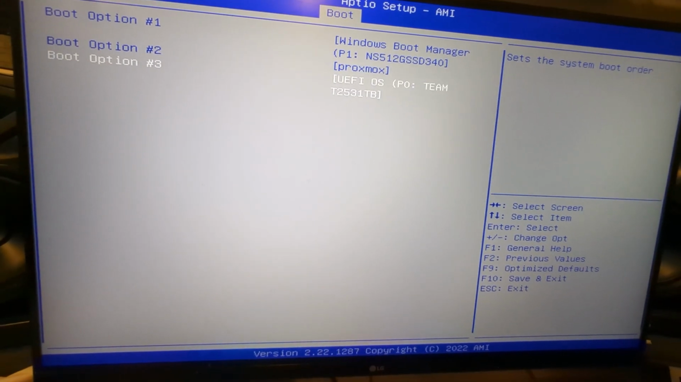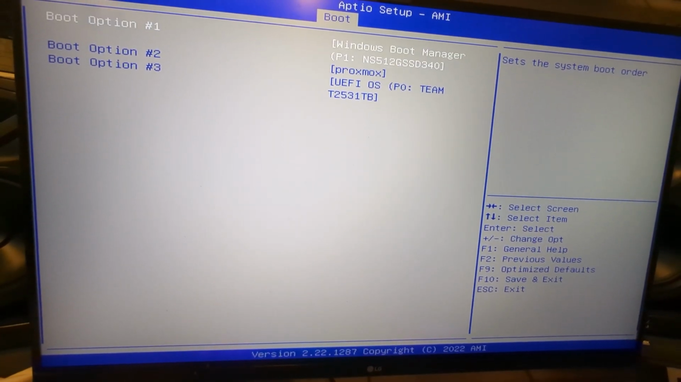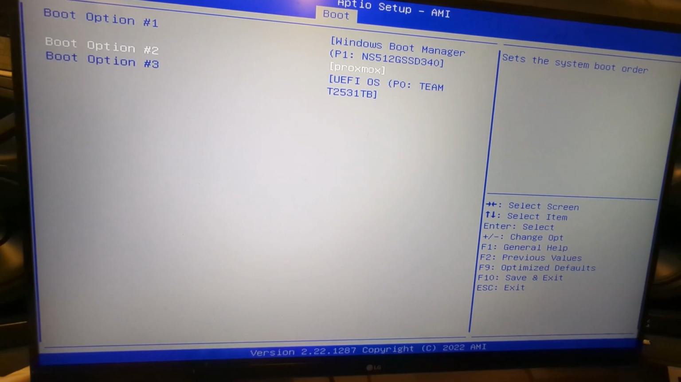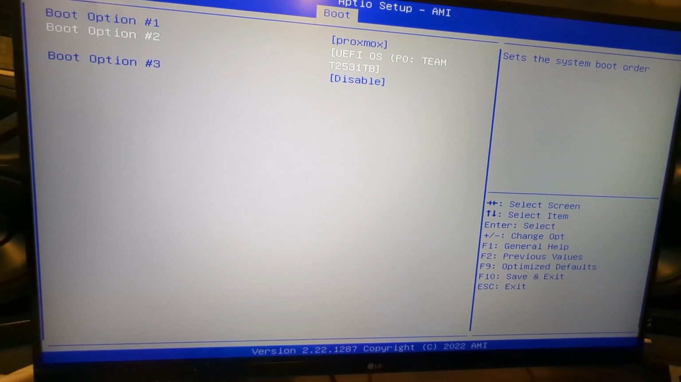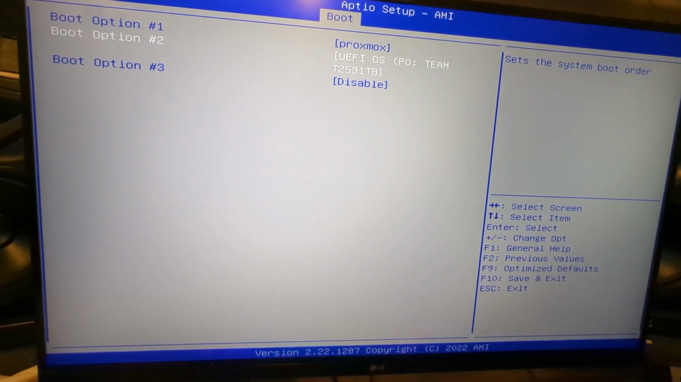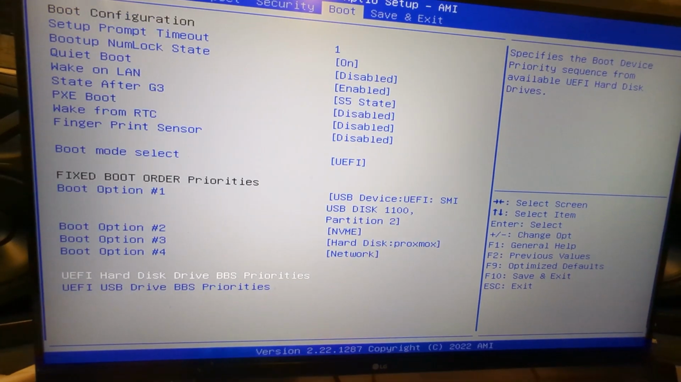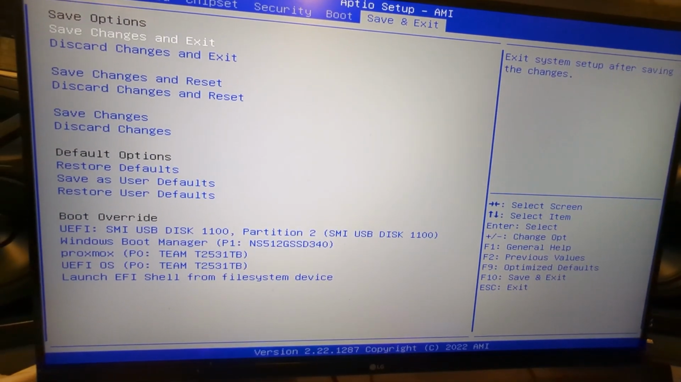I'm not sure if it's this one or this one, but what I'm going to do is try to move the Windows below both of them, so it should boot one of those. There we go. So it's Proxmox and the UEFI OS. Hit escape. Let's go back to save and exit. Save changes and exit. Yes. Here we go. So it has now booted. If I don't touch anything, it'll automatically boot.